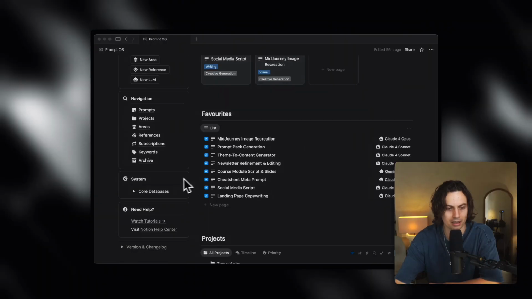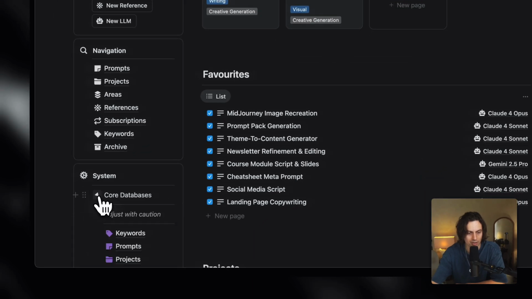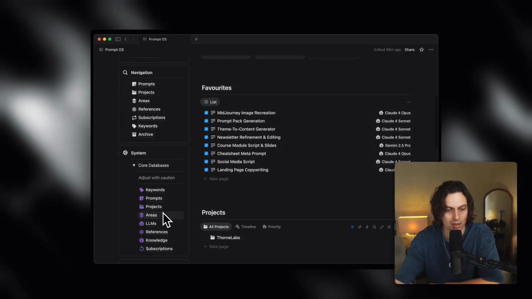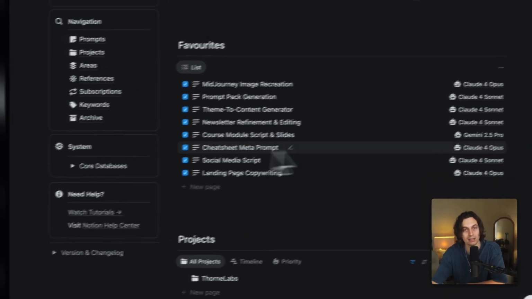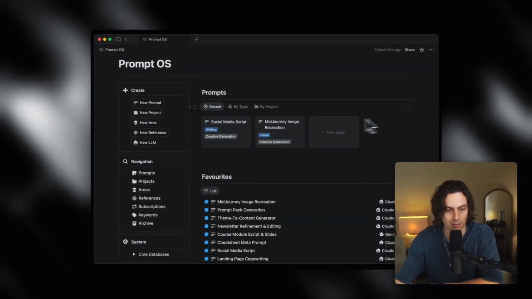As with all my templates, if you are scrolling on this left navigation panel, you'll see here that we have system, and this is going to be where all of the core databases are. So this is a good central place to make changes if you want to affect all of the linked databases, because all of these here are representing linked databases.